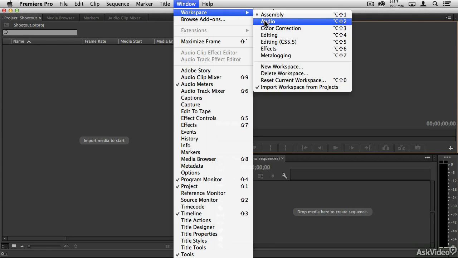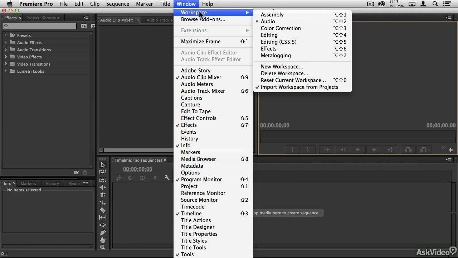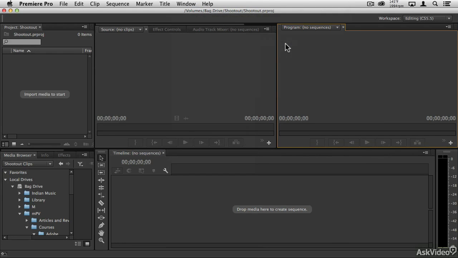Let's go to the audio workspace, and here you'd have things like the audio mixer, you'd have the program monitor and the sequence, the effects window so that you can add audio effects to your audio clips, and so forth. Let's look at one more, because this is one I really, really like, which is called the Editing CS 5.5. And it looks an awful lot like the old Final Cut Pro workspace. So if I call that up, if any of you have used Final Cut Pro 7 or earlier, this will look very, very similar to you.